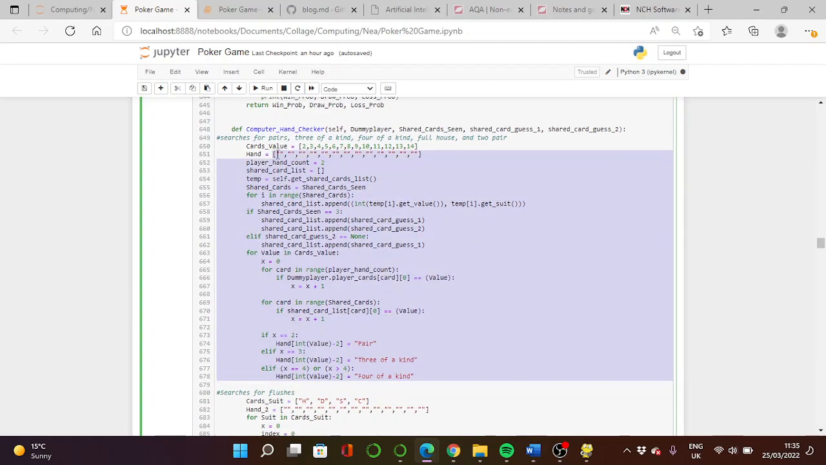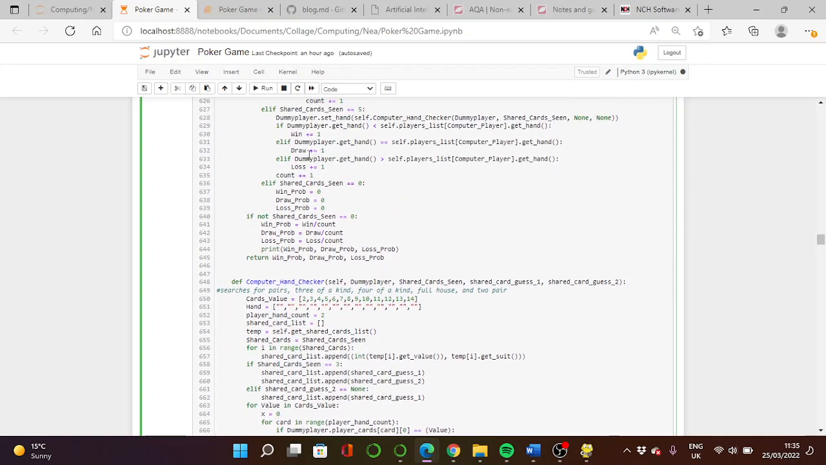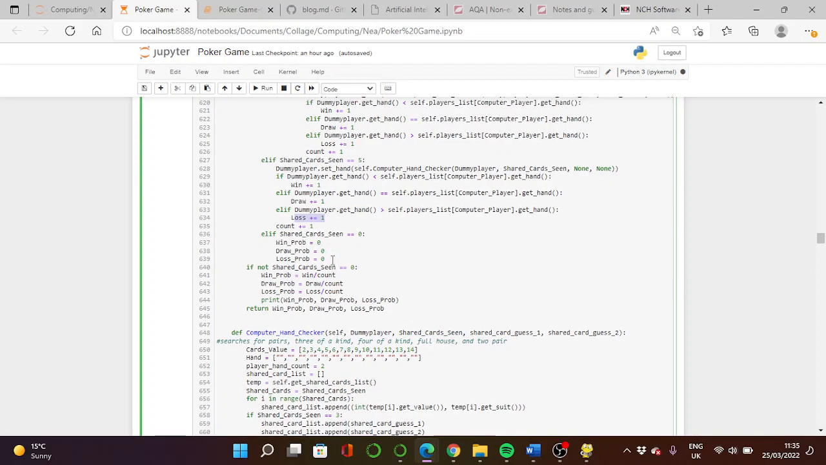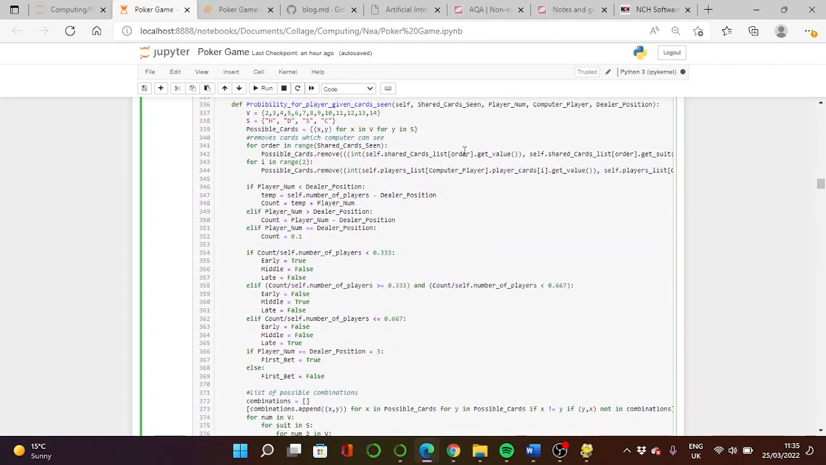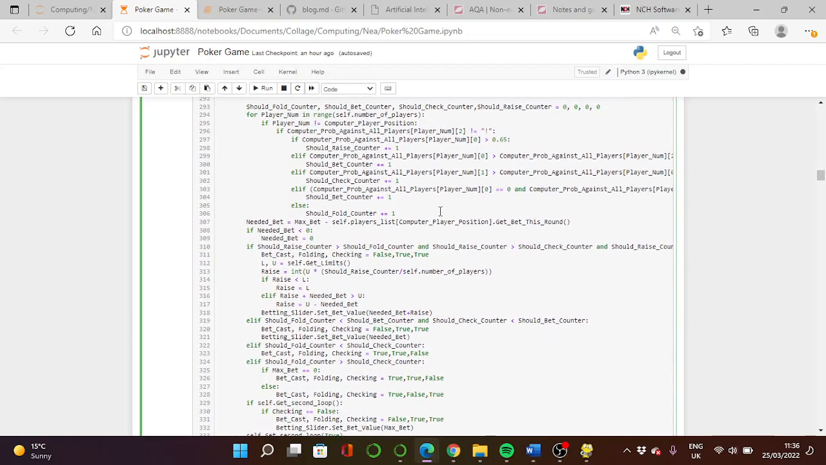So it does that, gets a value, and then it'll check it against the computer's score for the same shared cards and that stuff, and then it will determine whether it loses, wins, or draws against that one. And then at the end, it will get the probabilities of it winning, drawing, or losing against that player. Once that's done, it will go back to this place, and it will end up with a list of the winning probabilities, the losing probabilities, and drawing probabilities against each player. And it will determine what it should do based on those.